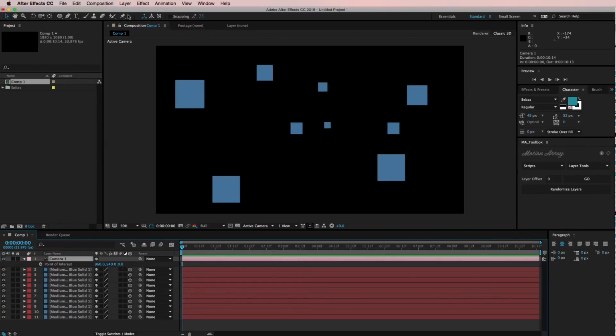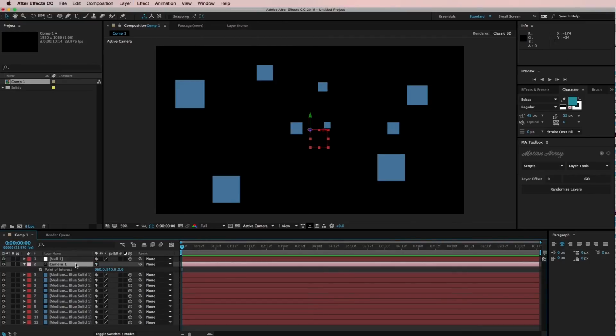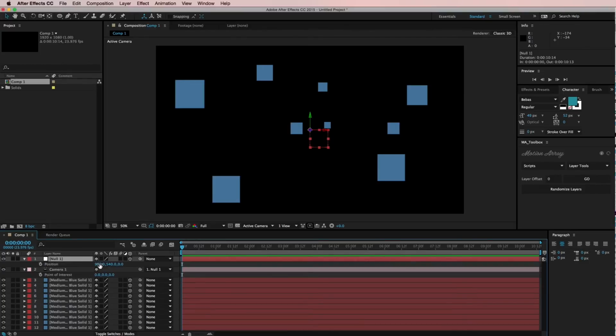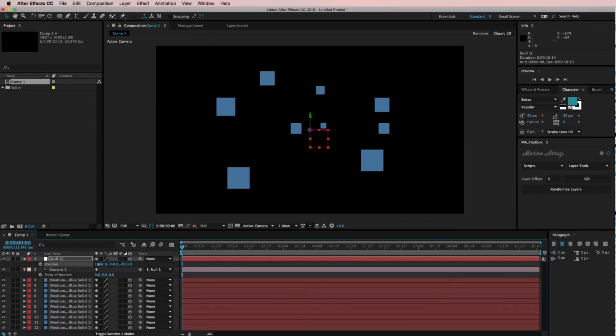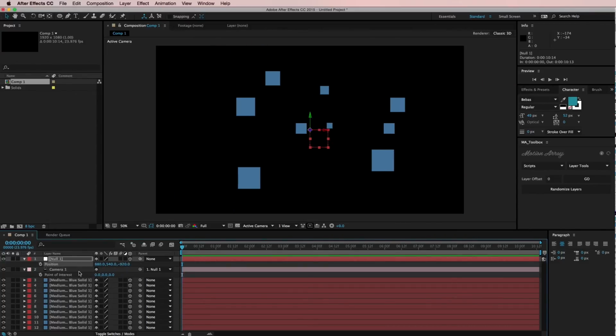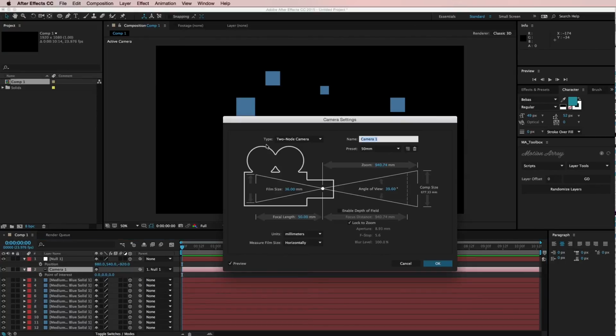So I'm just going to come up here, create a new null object, make it 3D, and I'm going to parent my camera to it and do all of the animation on this null. So now I can animate my camera through this scene quickly and easily. And I know what some of you are going to say. After Effects now has a one node camera that does the exact same thing. And this is true, but when I started, that was not an option.